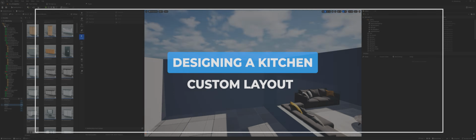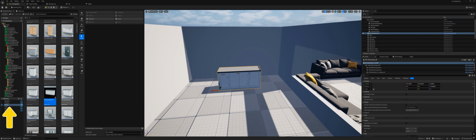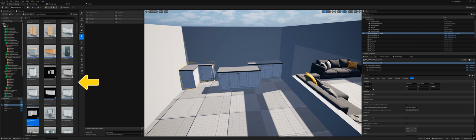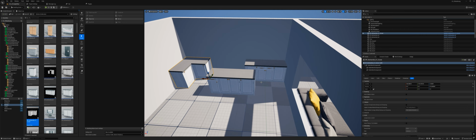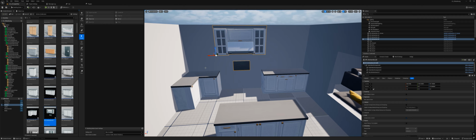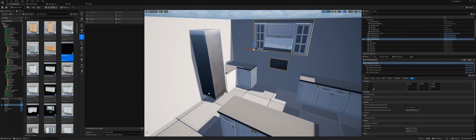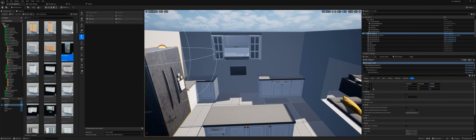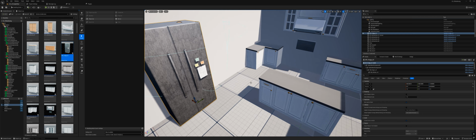Now let's move on to designing our kitchen. On the right side, you can see I created a collection of kitchen cabinets in various shapes, sizes, and colors. Feel free to explore these or check out the Fab folder for more options. I'll grab a fridge, an oven, and a few cabinets to make it look like a nice, cozy kitchen.